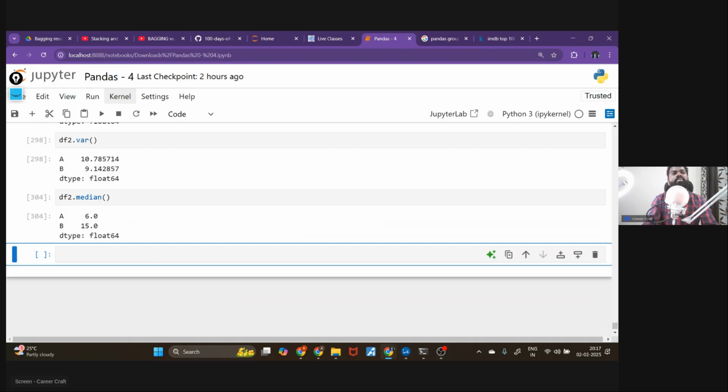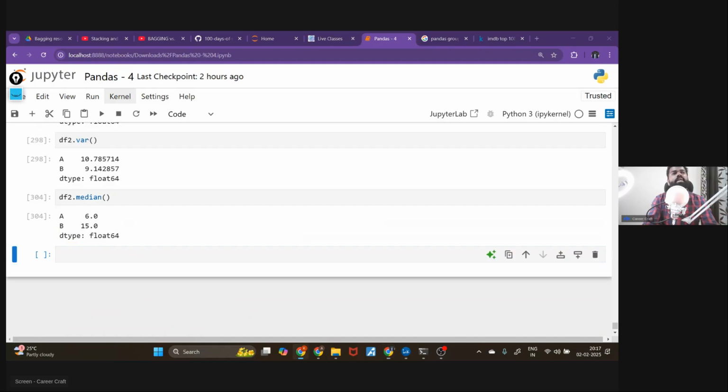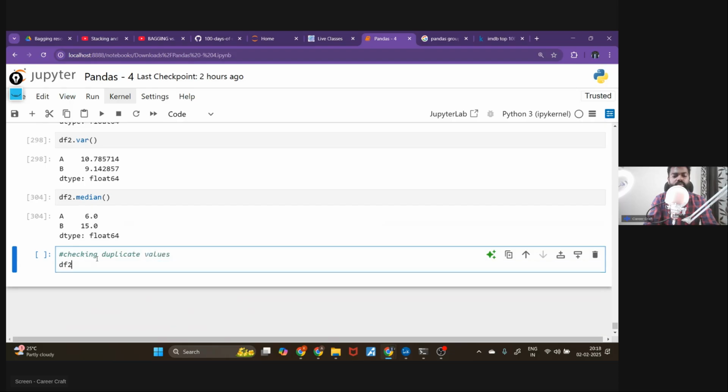Is it clear, everyone? Yes or no? Moving ahead. One more thing, last thing in this series, df2 dot duplicated. So checking the duplicate values. Now df2 dot duplicated dot sum.